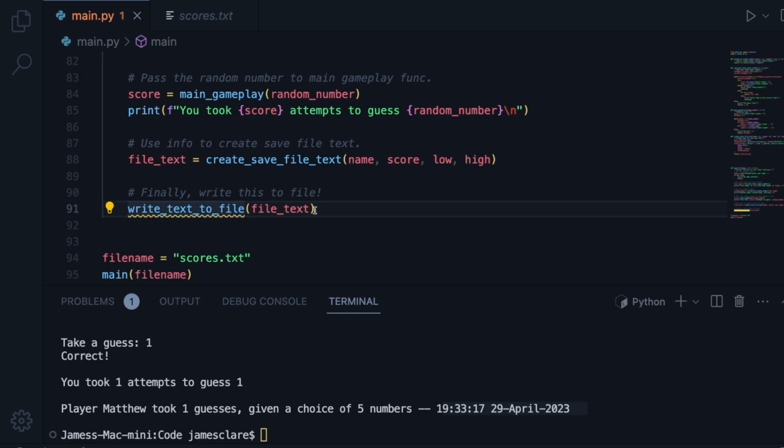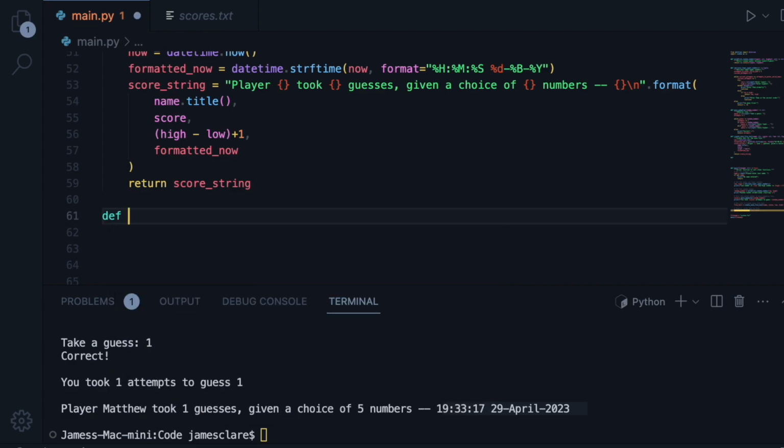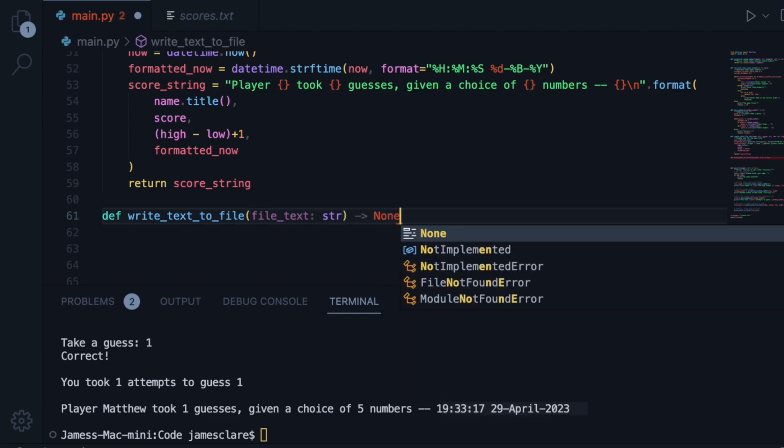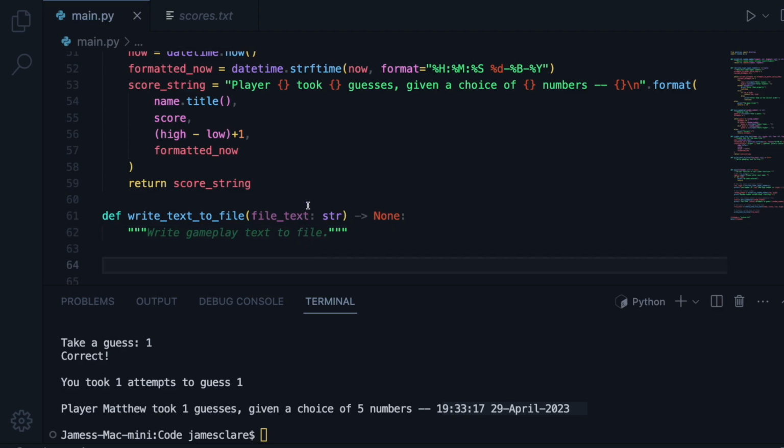Okay, so time to steal this. So make sure I copy and paste it. And then we can come ahead and define that function here. File text is a string. This function doesn't return anything, so we can go ahead and just do None to indicate that up here. And then let's just say write gameplay text to file. And then we are good to go.